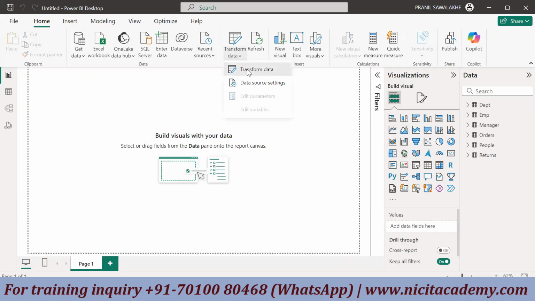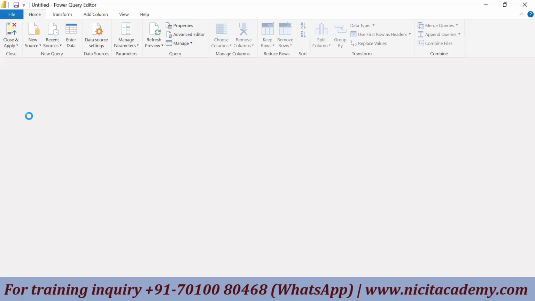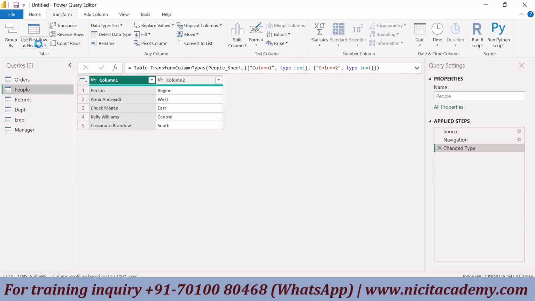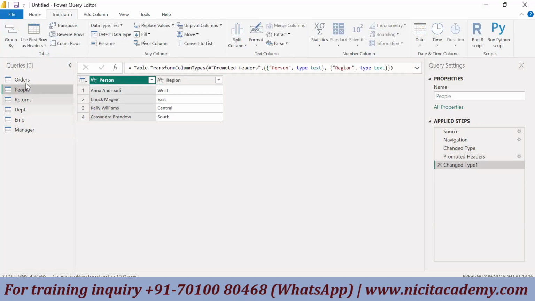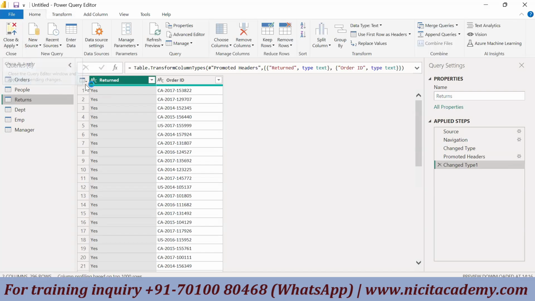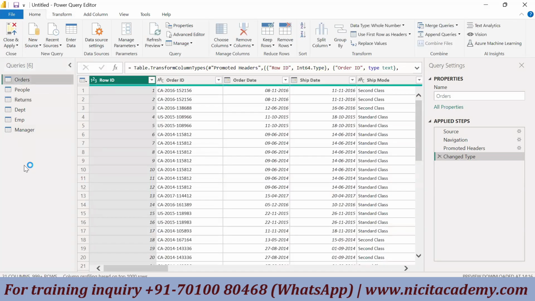Let me go to Transform Data. Let me transform some of them, like the People table, which is not in proper format. So let me do it. Also, we have a Returns table which is not in proper format. So we'll do these first procedures. Let me just close and apply this. So okay, these are the tables.